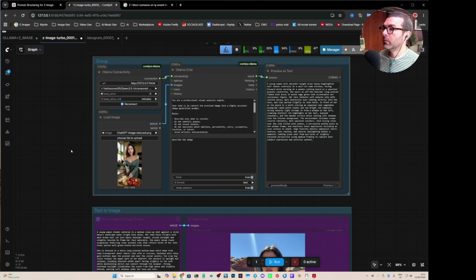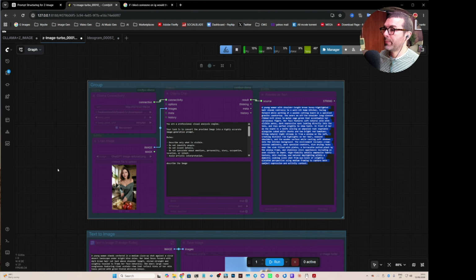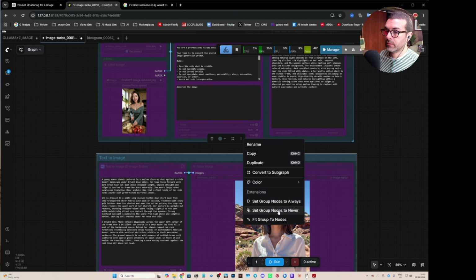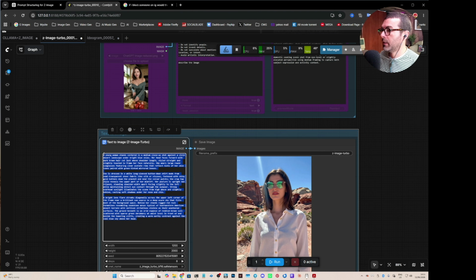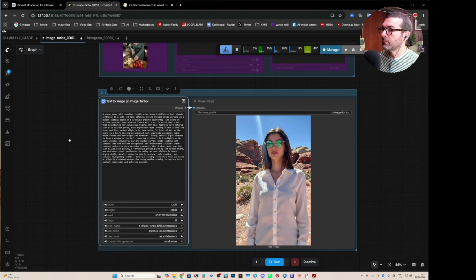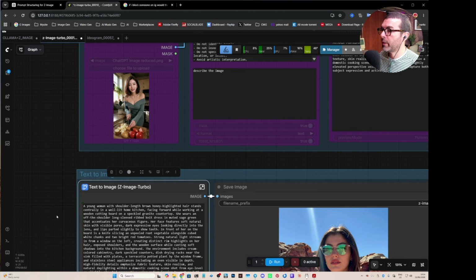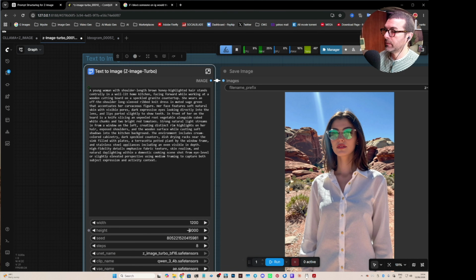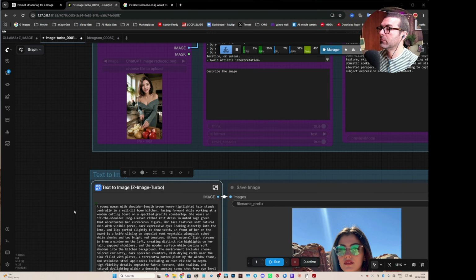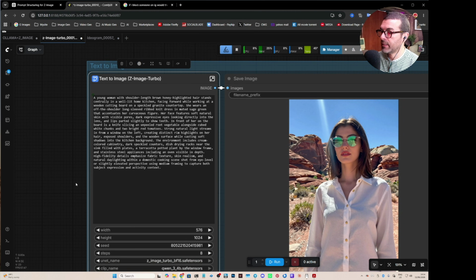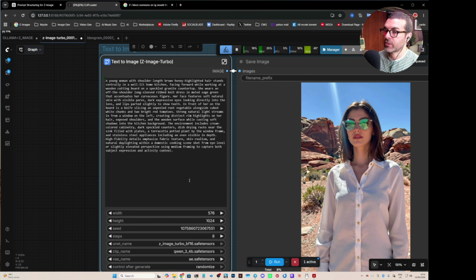I'm going to bypass this group. I'm going to put this on and paste it here. And also be careful about the size. I'm going to use 1024 by 576. It is quite small, but it should work for now. We can upscale that later. And then we're going to press run.